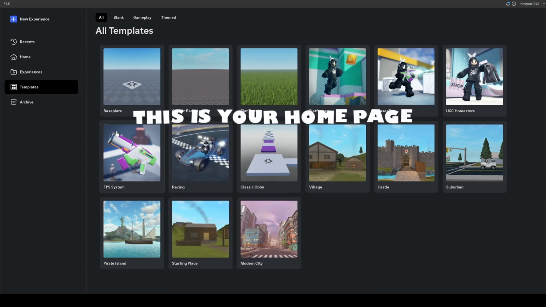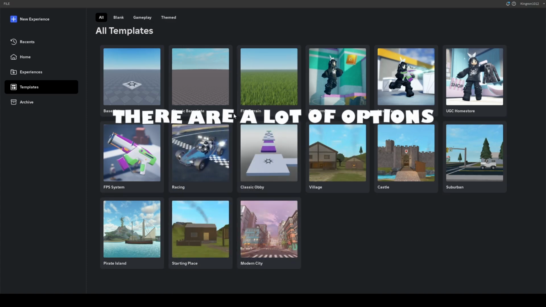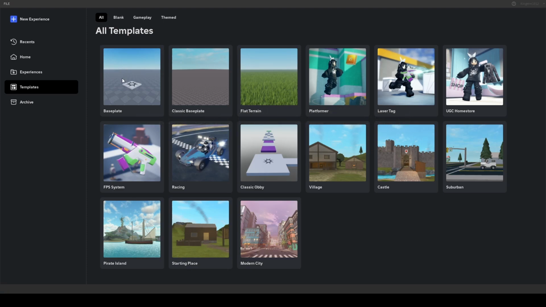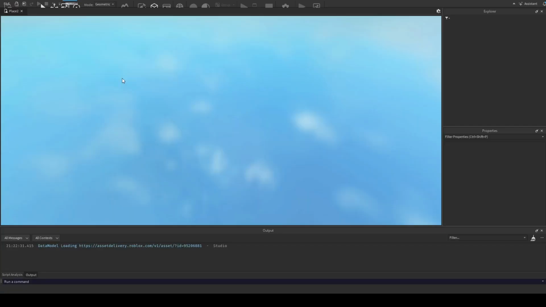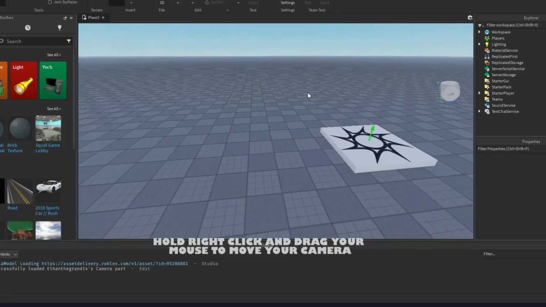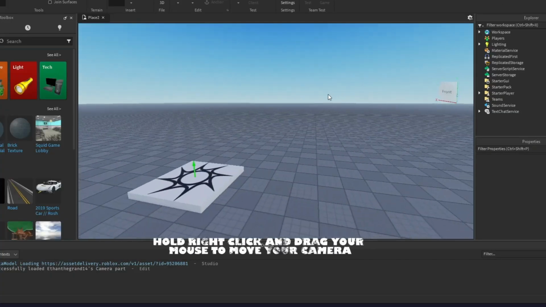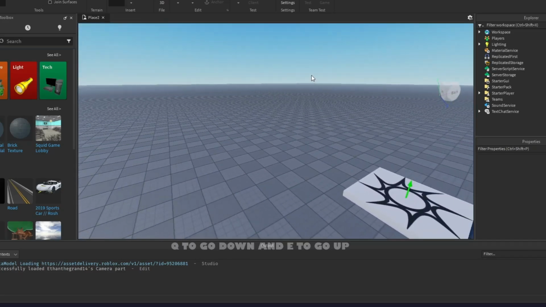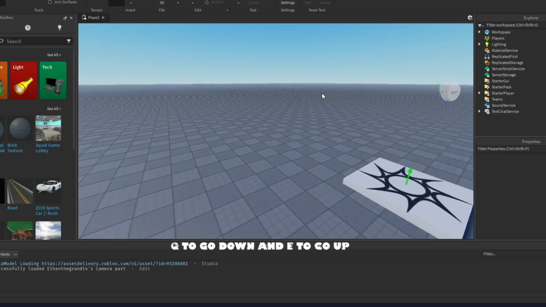This is your home page. There are a lot of options. Let's choose Baseplate. Okay, let's go over some basic controls. Hold right-click and drag your mouse to move your camera. WASD to move, Q to go down, and E to go up.